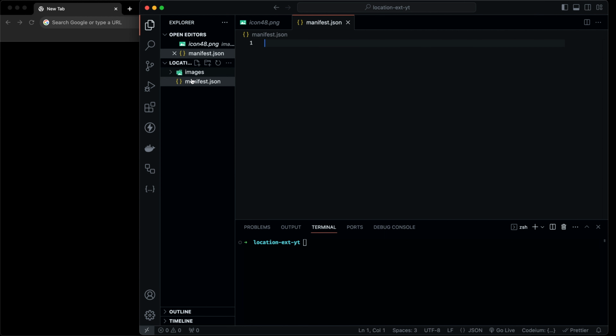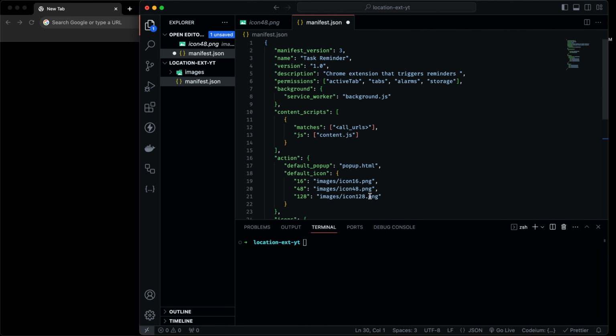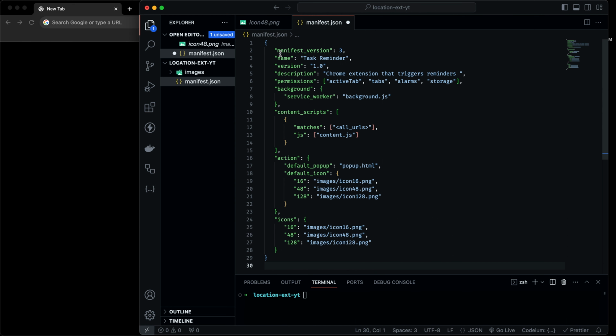This is kind of like the heart of our extension, where all the metadata and the permissions will be placed. I'll just paste all the data which is required here. So we have the manifest version, which is 3, the name, the description. Probably the most important aspect of this file is the permissions, background, content scripts. Permissions are the features which we'll be using from Chrome. Chrome has got a bunch of different permissions or features which we can use. We'll be just using these 4, which is activeTab, tabs, alarms, storage.